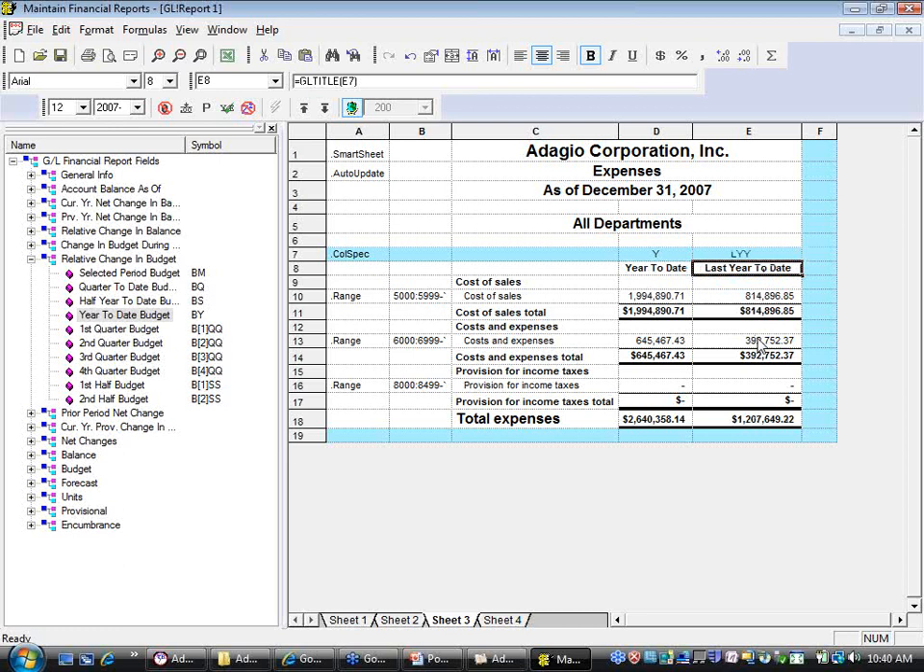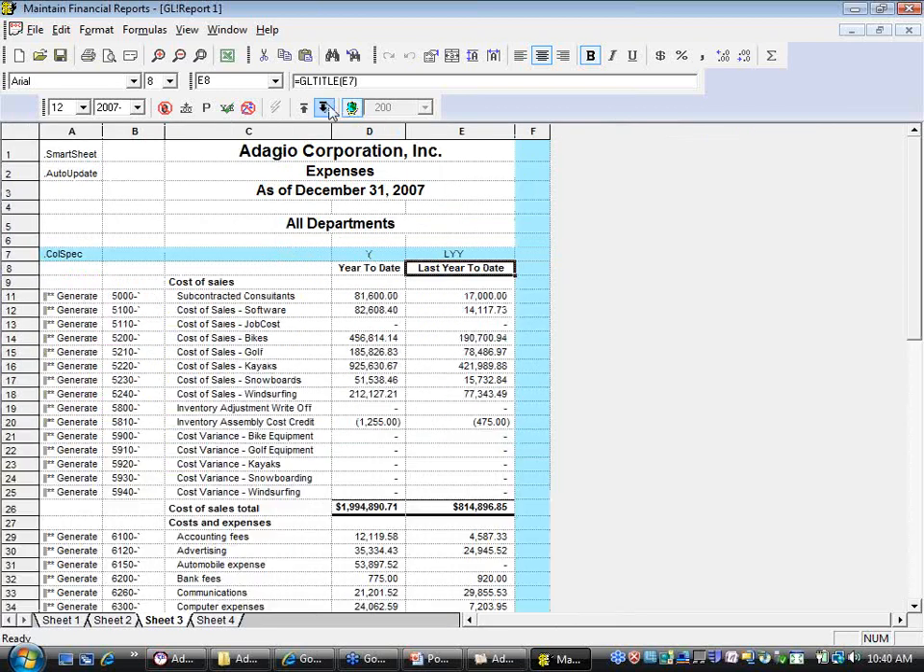So this is a way of being able to do some comparisons, not only for the summarized, but you can also do it for the expanded form as well.